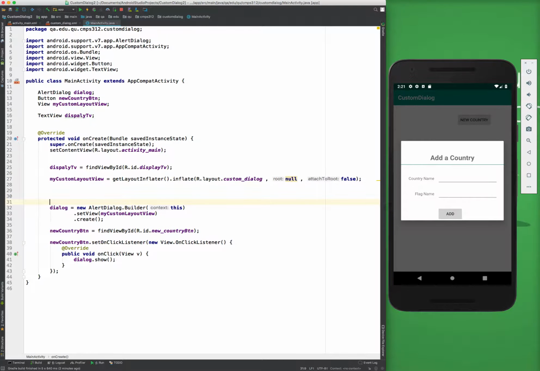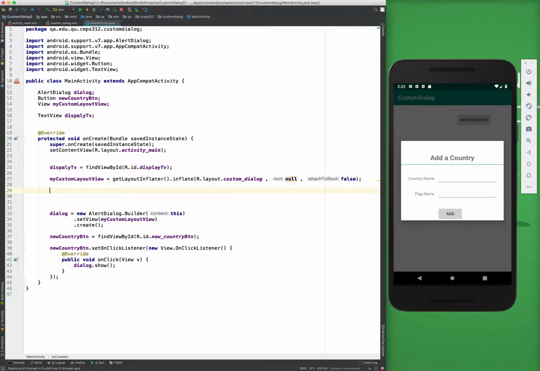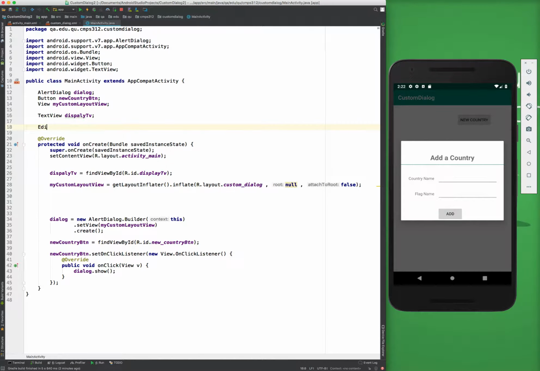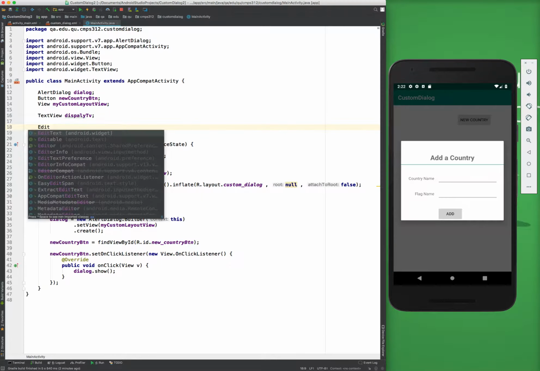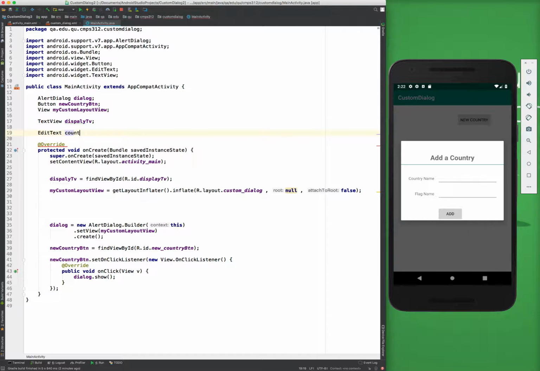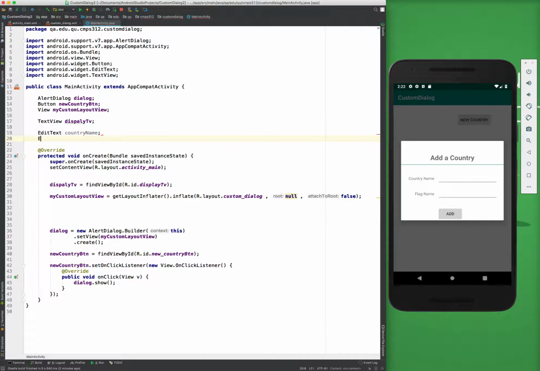So all of those things, what are the three things? The country name, the flag, and the add button are found inside this one. It's similar to the list view, the custom view, the convert view, sorry. So we need three things. We need two edit text boxes and a button. So I will create those things: edit text, and then I will call it country name, and then edit text I'll say flag name edt, and country name edt.